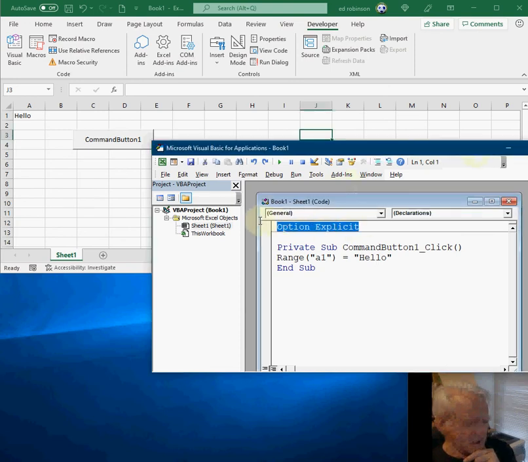Option Explicit really is a way of checking. It's a spell checker, if you like. You could actually do without it. It won't make any difference to you at the moment. I'll explain what that's for later on.